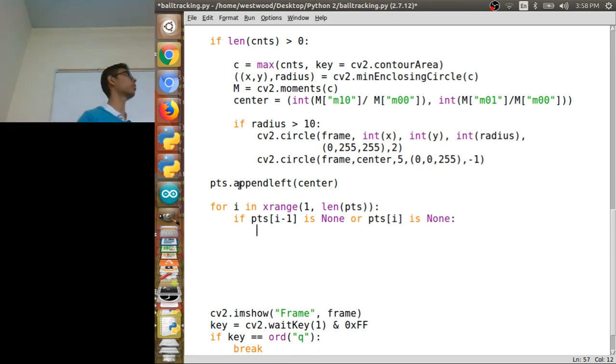Again, make sure you're following the tabs, because this is where Python ends up getting very messy, when you start messing up all these tabs, because you have so many loops.